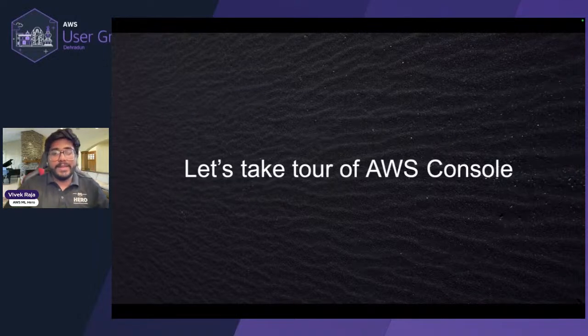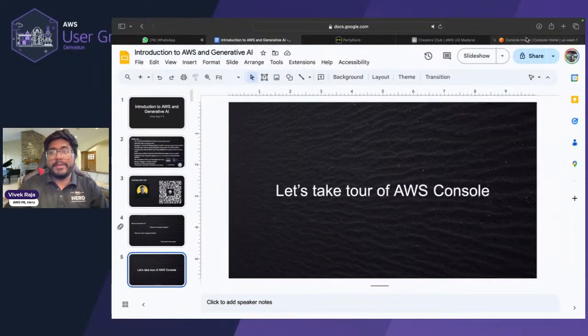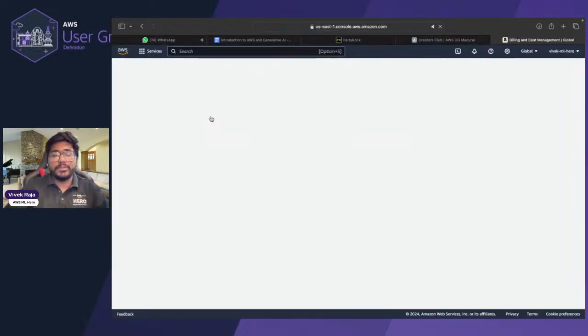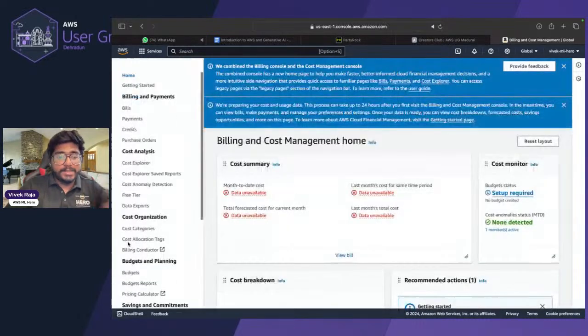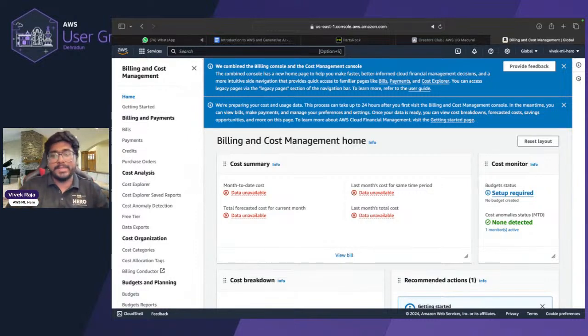First of all, let us take a quick tour of how an AWS console looks. If you haven't signed up, just go ahead and sign up. This is a brand new account. The first thing you have to do is go to billing and cost management. This is the first thing I always do: go to billing and cost management and set up your budget alerts. That will help make sure you don't cross your limits and incur costs. So start setting up a budget the moment you step into an AWS account.